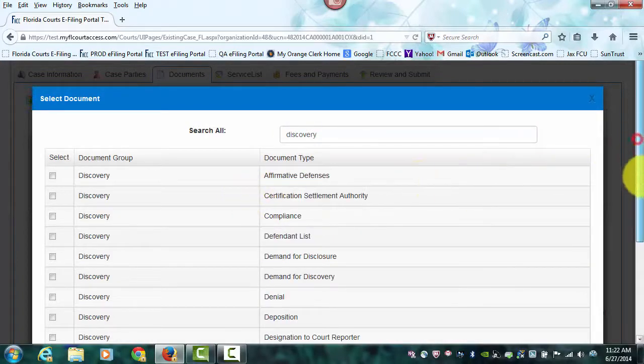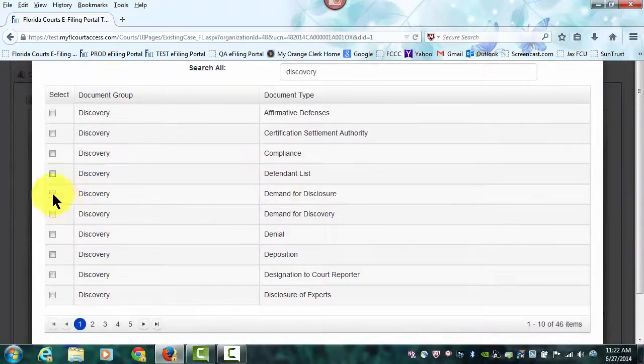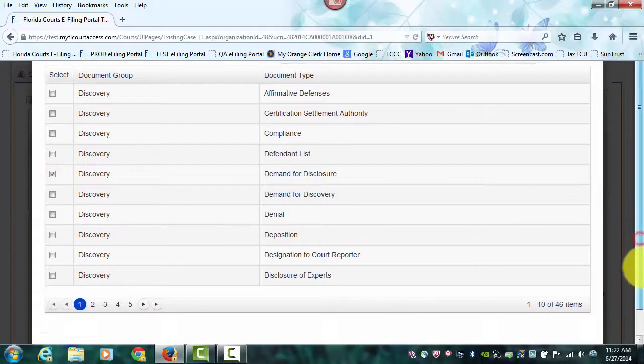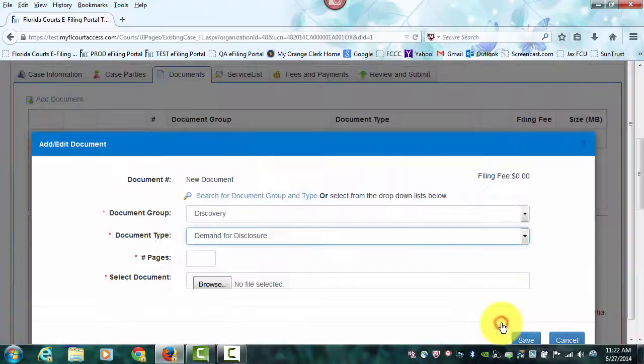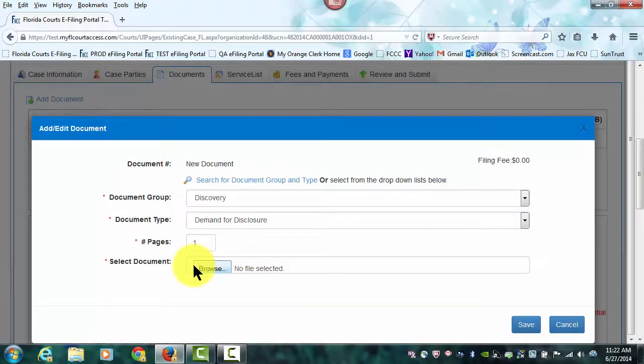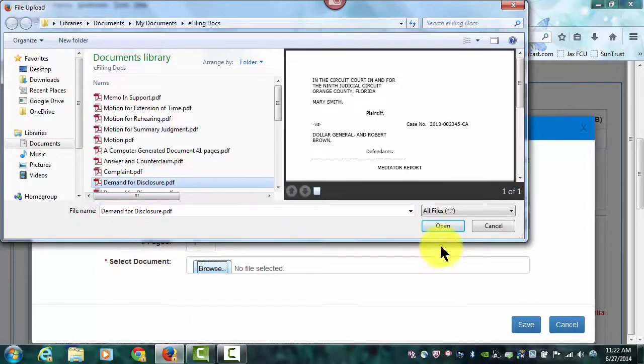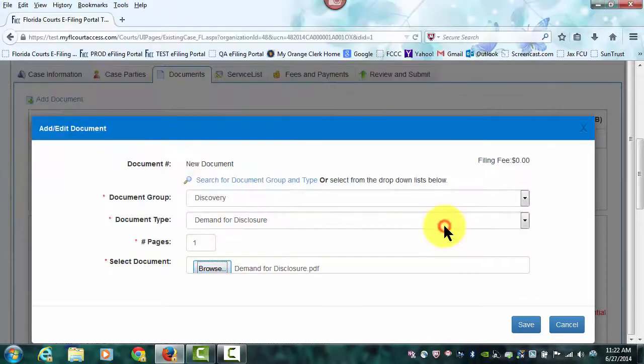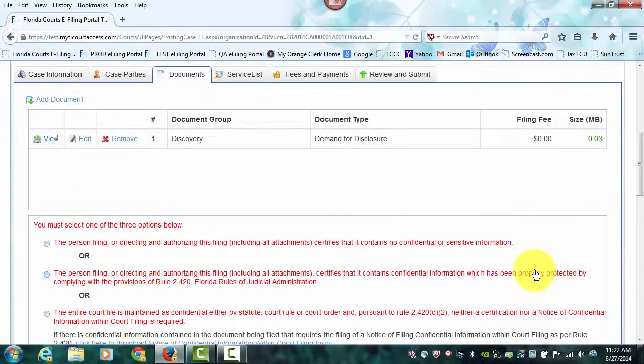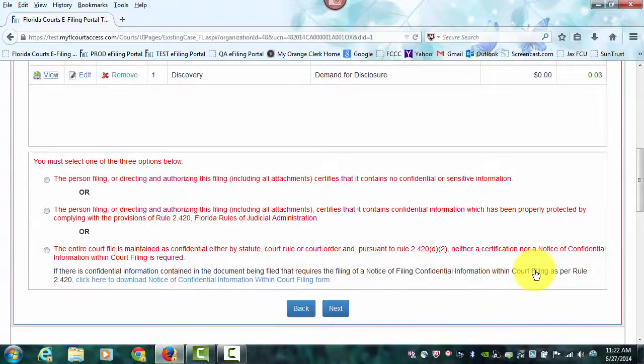We'll pull up from this list the document that we wish to file. We've already computer generated that document. Put our signature, the S/ and the attorney's and the filer's type name on the document. We'll browse out, find our document, take one last look, attach it to this submission, click on Save, and that's all we're going to file at this time.